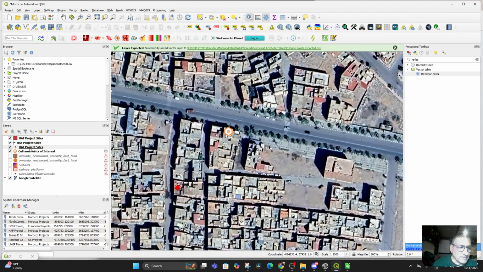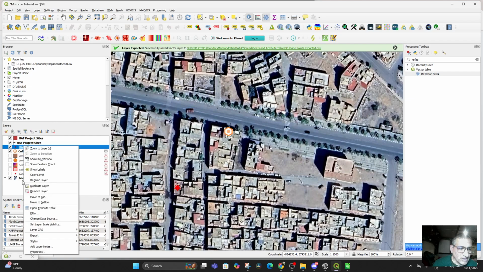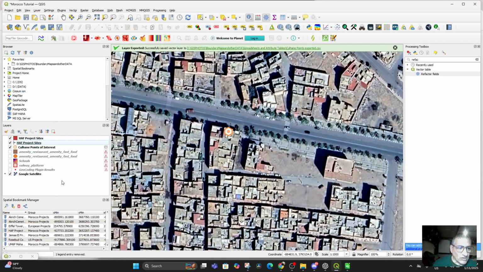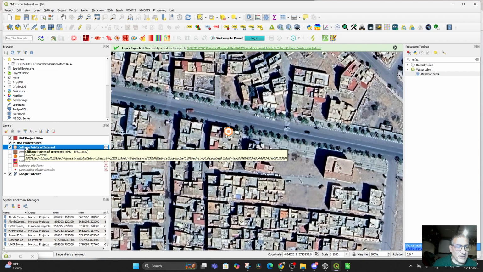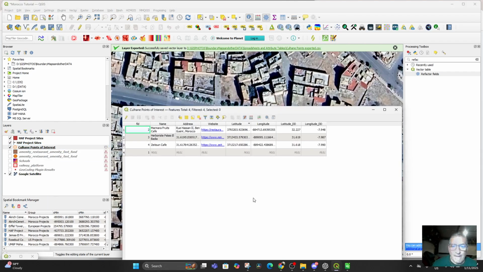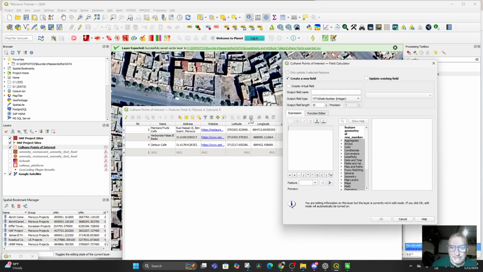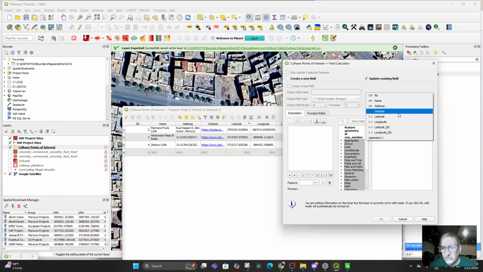We're going to re-export. I'm going to get rid of this. This is not interesting right now because it's off. I'm going to take Culhane points of interest and open up the attribute table. And I'm going to go back to the field calculator and ask it to update an existing field. This was the problem. If I go to longitude decimal, it's still not letting me do it. So I guess what I have to do is create a new field again.